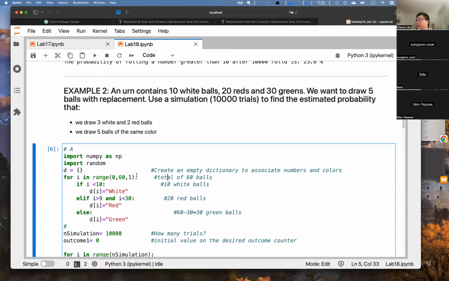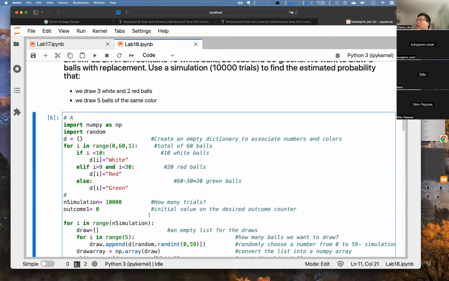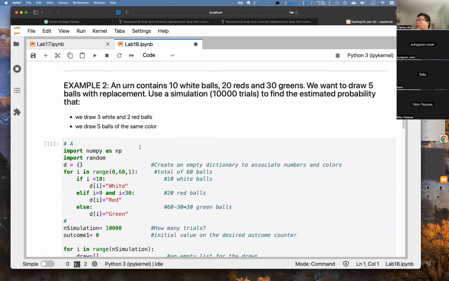So in this way, we use a dictionary to associate the numbers and colors. For instance, here we define a dictionary as D, and then set the numbers, the first 10 from 0 to 9, the value would be white. So it means 10 white balls. And after that, it is red balls. From 10 to 29 is red balls, and else is green balls, right? So we use a dictionary to simulate the situation.